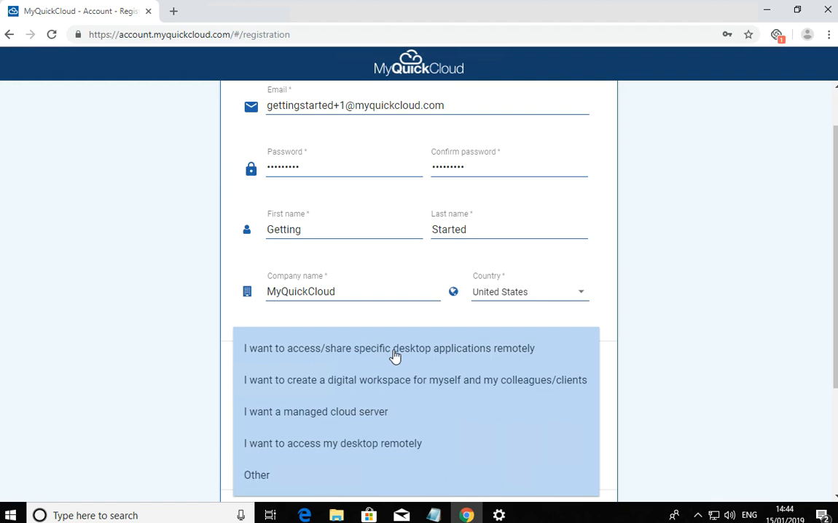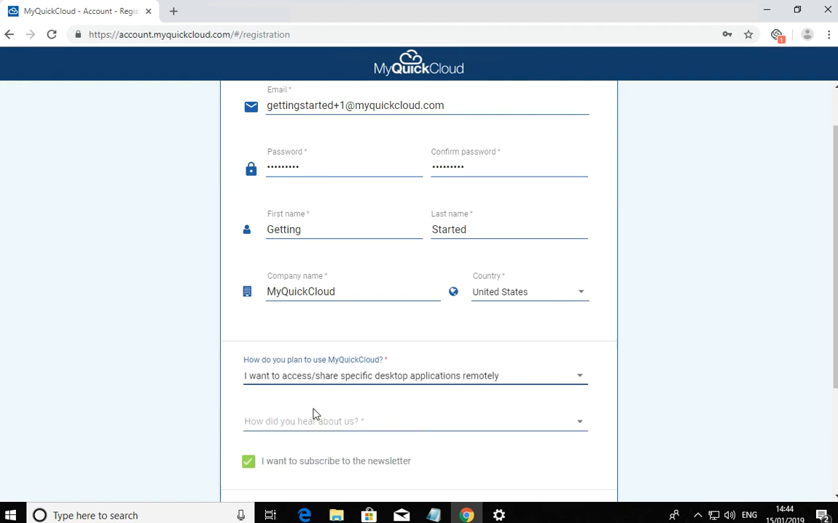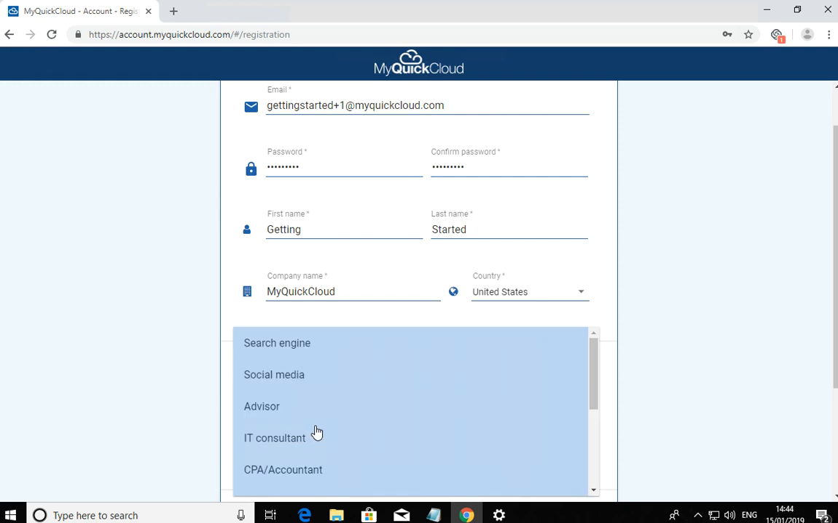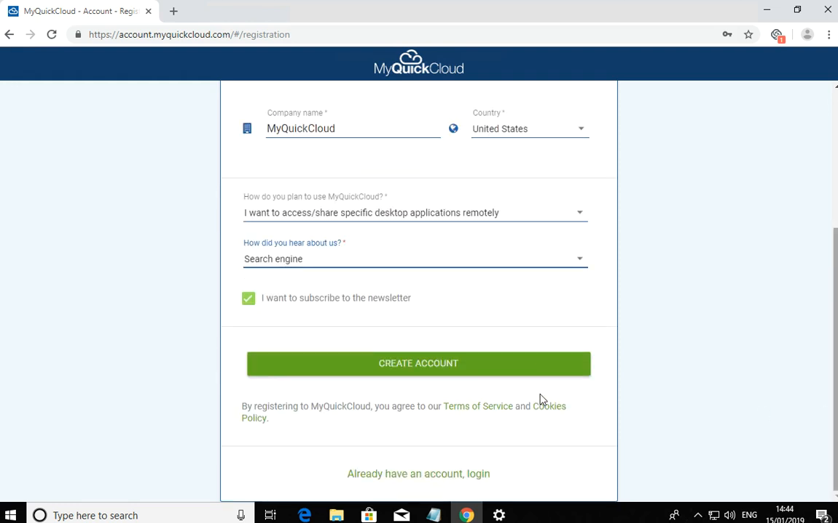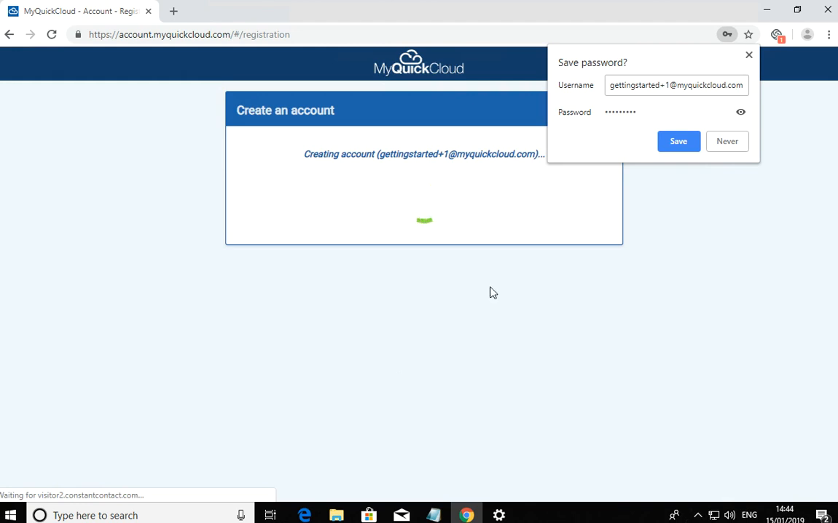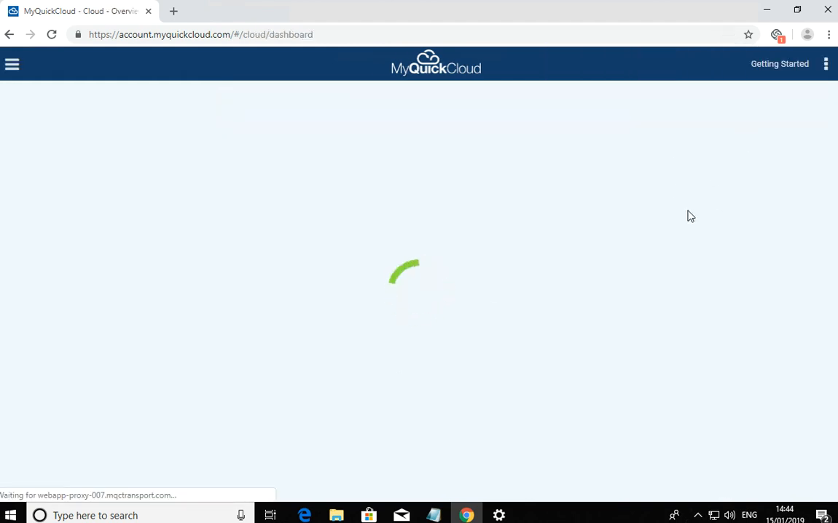So I'm just going to pick this option here. How did you hear about us? Again, really helpful for us, but just put in however you heard about us, and subscribe to our newsletter would be absolutely brilliant. But then we're going to just click create account. I'm not going to worry about saving that just yet.